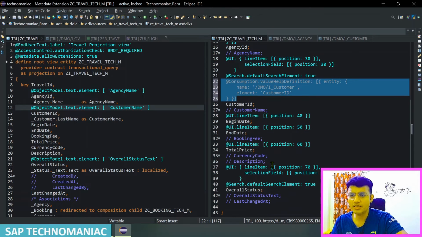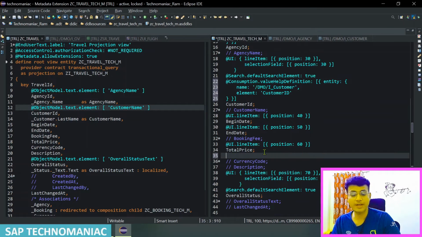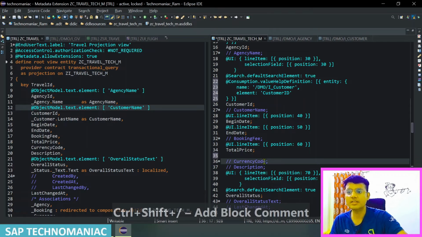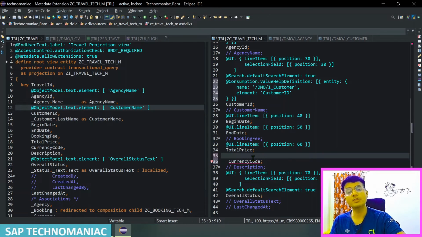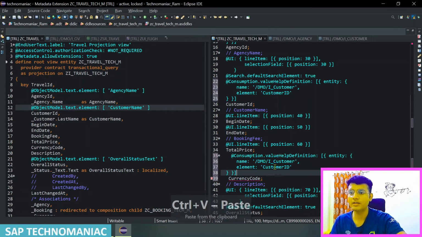Let me go to the currency field. I just want to give the value help here. Currency code we are not going to display in the list report page, but when we edit the field, that time we will need the value help. That is the reason we want to give the value help, because in the managed transactional scenario we want to edit this particular field, which is currency.